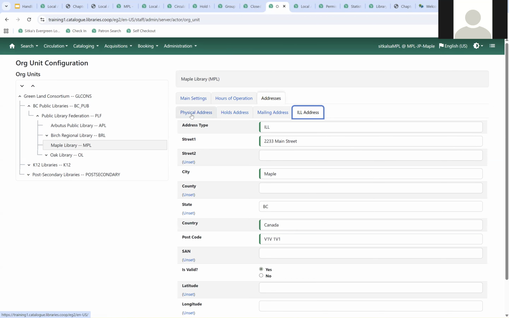It's really important to have the addresses in here because, for one thing, transit slips use these. Both when you're printing the transit slip at your library, it'll include the address of the library your item is going to if you're part of reciprocal borrowing. So important for you and for other libraries to have these addresses in here.